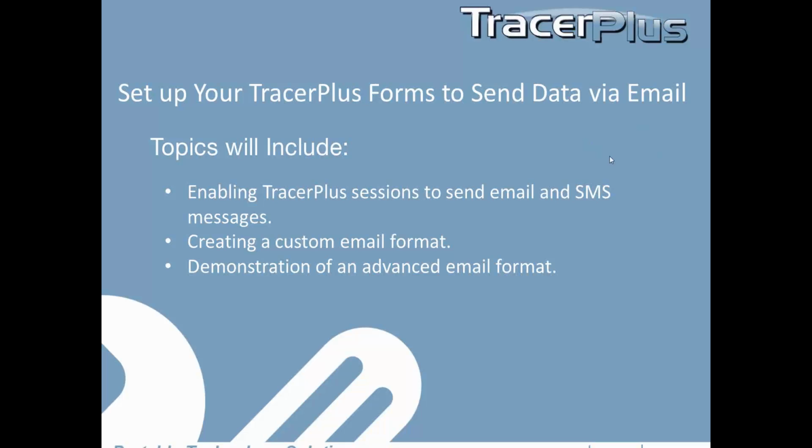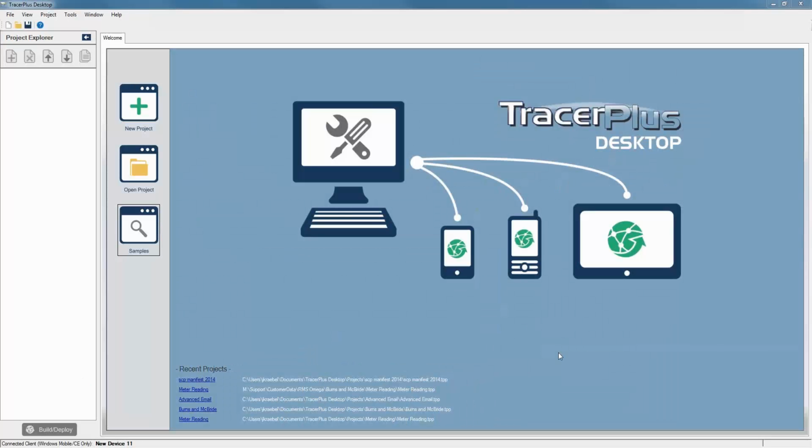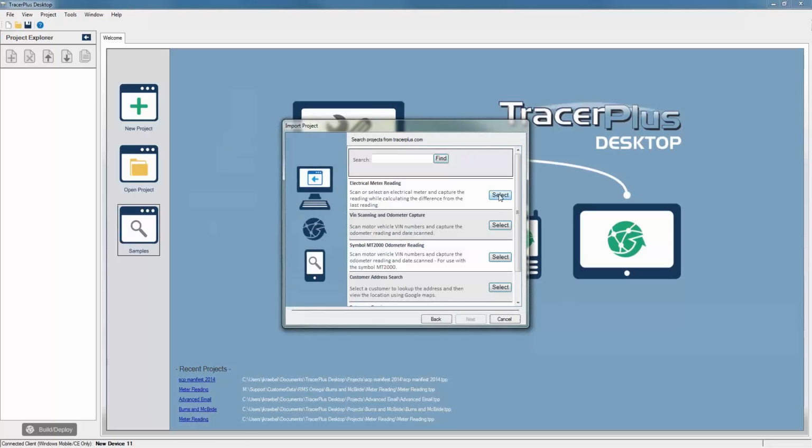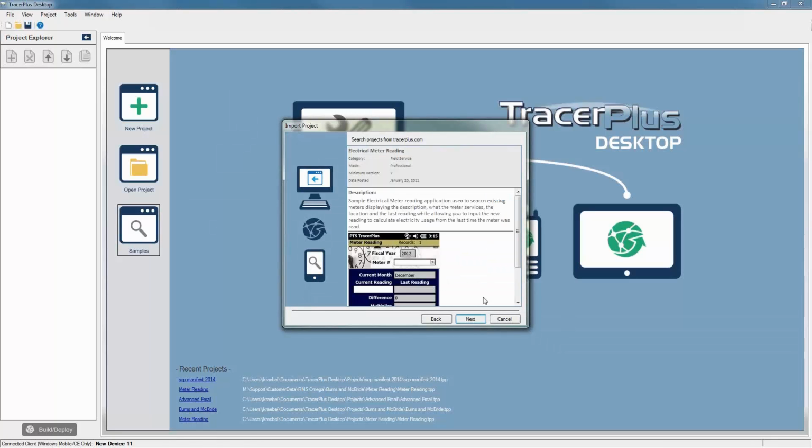Okay, so I'm just going to close my PowerPoint here. What you're looking at here is our TracerPlus desktop tool. For those of you who are not familiar with it, this is a free tool that you can develop and design applications with and push them out to a variety of different mobile devices, tablets, and smartphones. So what I'm going to do is grab a sample from our Online Solutions Center. I'm going to grab an electrical meter reading app.